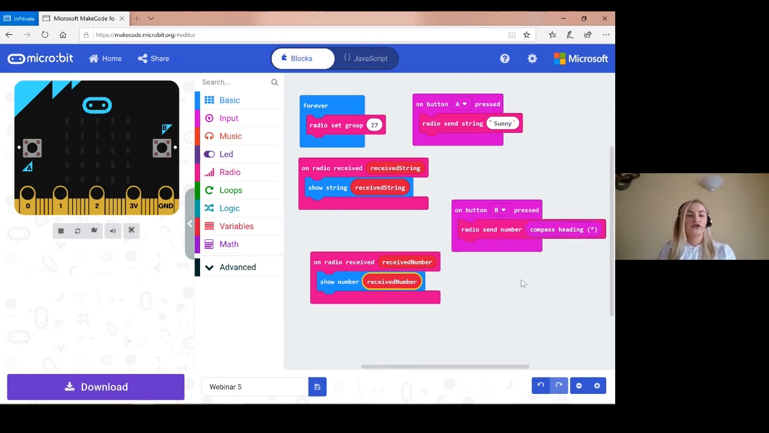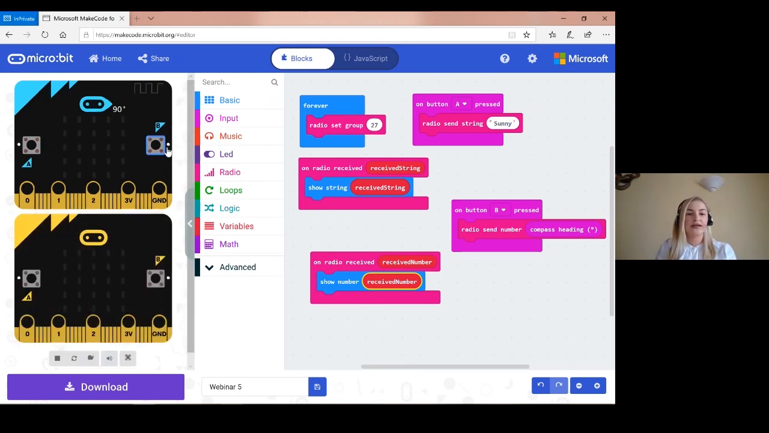Okay, so let's have a try of that. So I'm going to press button B. Hopefully that will enable our second microbit to pop up again. And again, I'm pressing button B to send our number. So let's have a try. Okay, and it says microbit A, or the sender microbit, is facing 90 degrees from north.